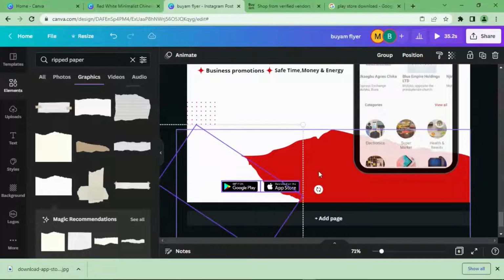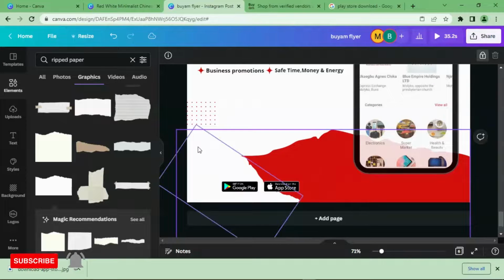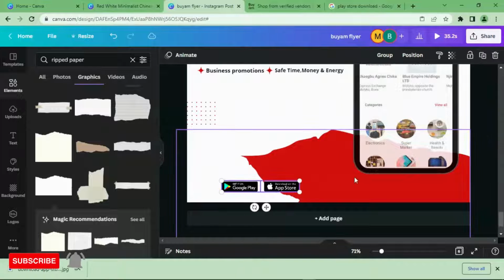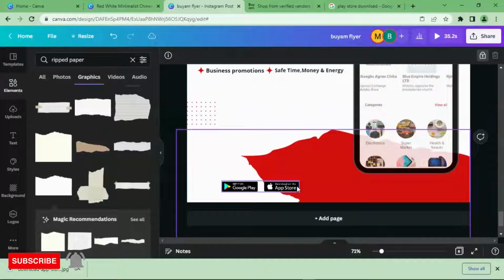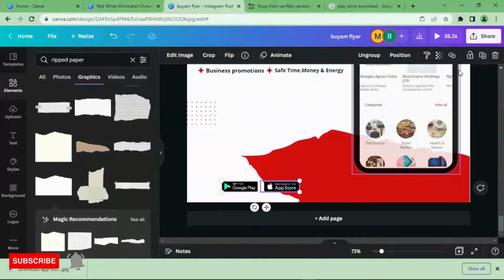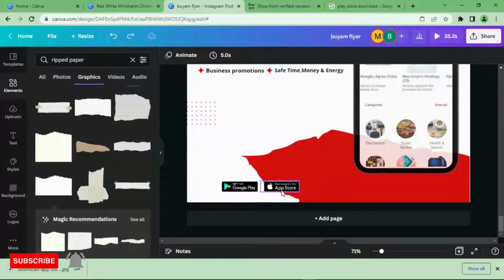I'm going to group these two. I will take here, I'll group this together since we're already satisfied with what it's looking like. But actually, before I group, let me do this.